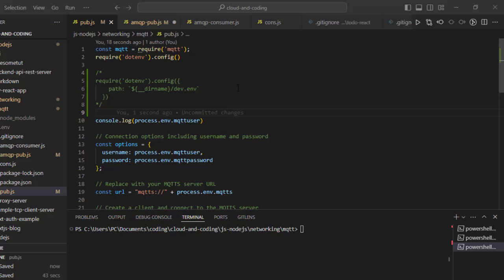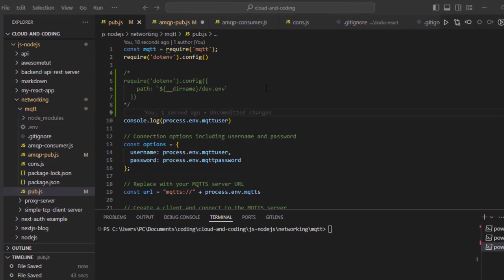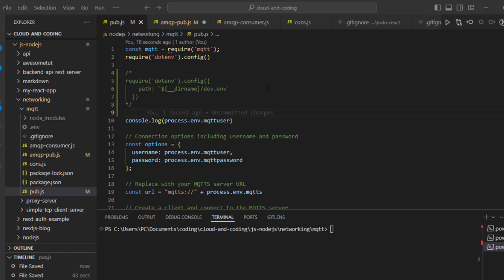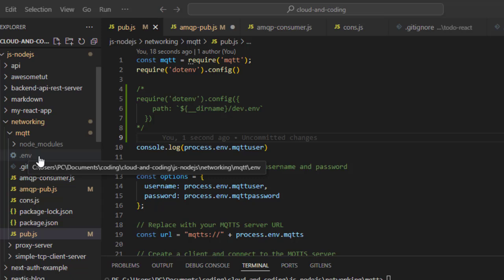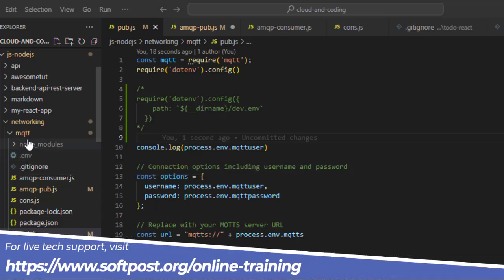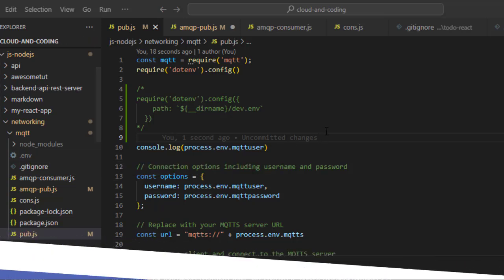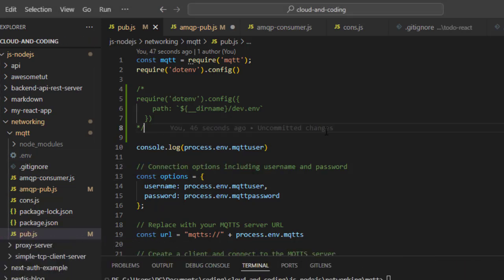Let us see how to load the environment variables in Node.js program. So if you want to load the environment variables, you need to create this .env file. You can see over here on the left hand side in the project. Once you create that file, add the variables over there.